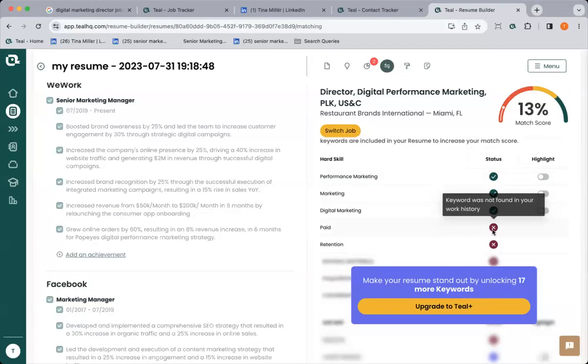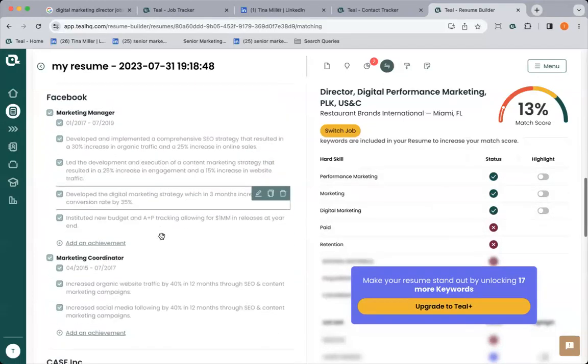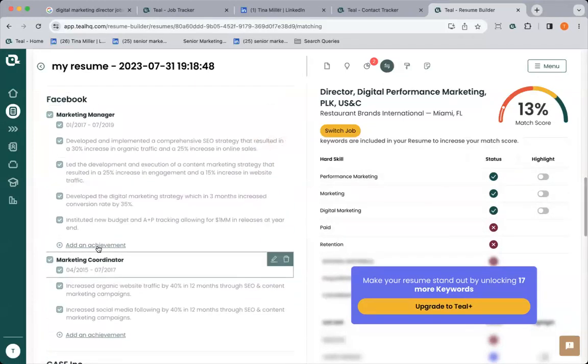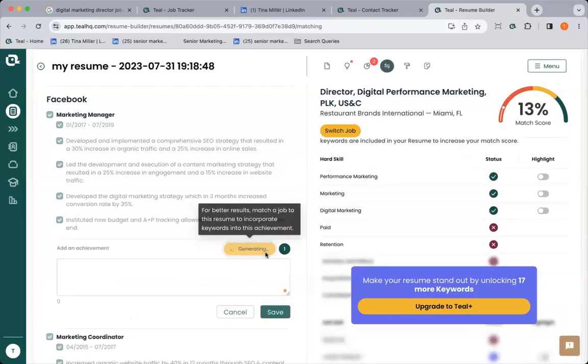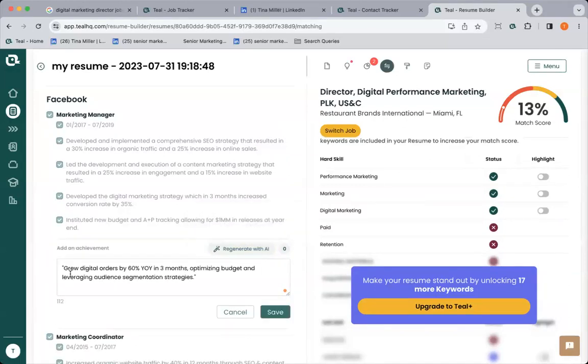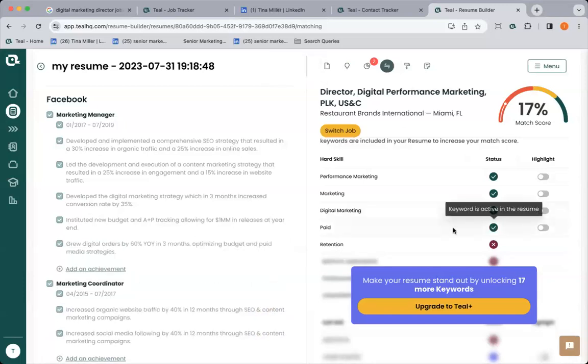Paid is another word that's not in here. So let's go ahead and say over here, when I was a marketing manager at Facebook, I did that. Let's go ahead and generate with AI and see what it gives me. Sometimes the AI spits in these little quotes. That's not helpful. Grew digital orders by 60% year over year in 3 months, optimizing budget. And let's call it paid media strategies. Go ahead and save that. And so now I've satisfied that.